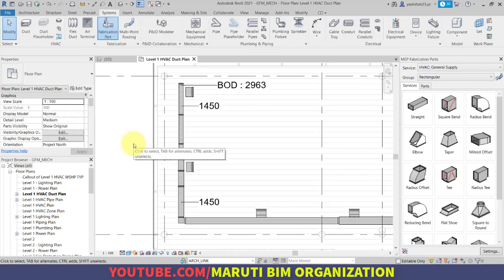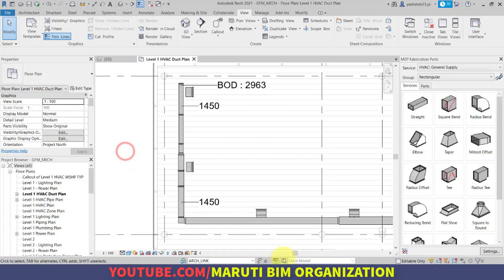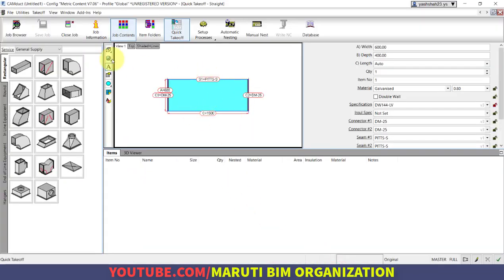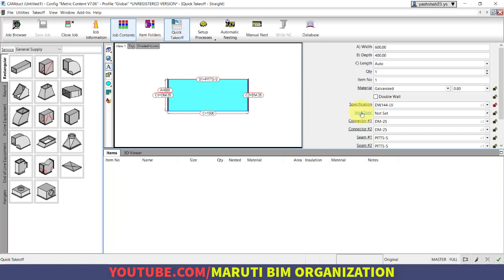So in this video we have seen how to turn on the MEP fabrication part from the user interface of Revit, and after that we have also seen some basic introduction to the CAMDUCT software, and in that we have changed some of the parameters. Obviously this is just one example I'm showing you, but you can play with all the options, all the different configurations, all the different standards.